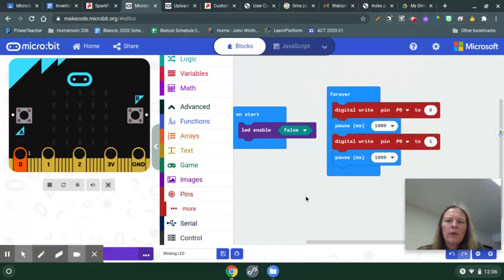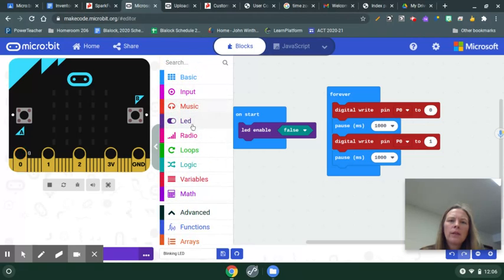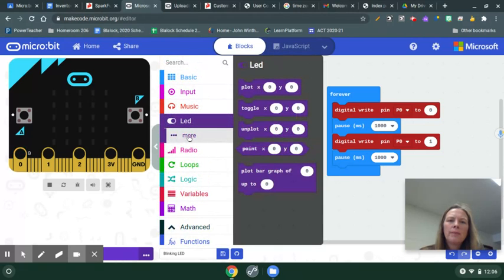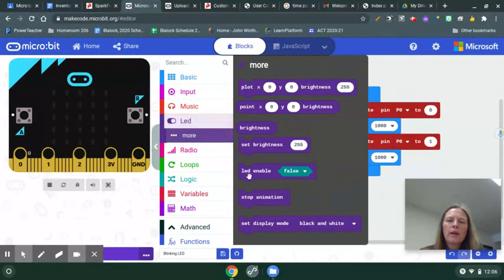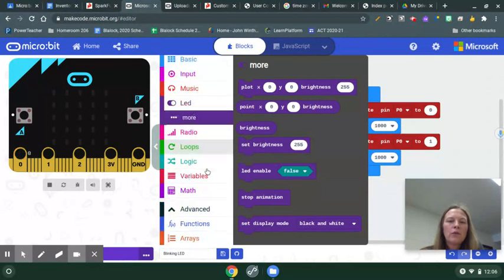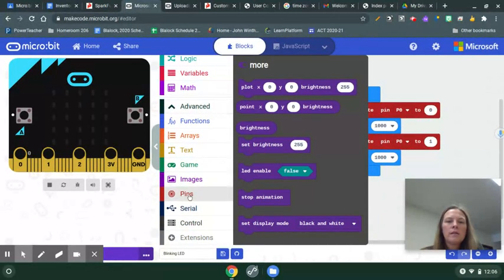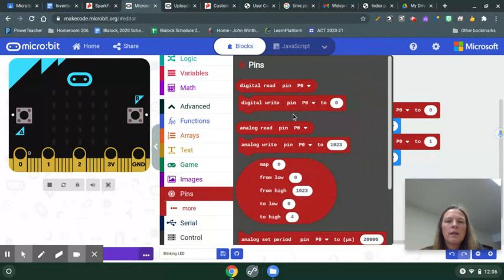Okay, so your code should look like this. If you had trouble finding the on start to turn off the LED, you can go to LED and then the more button pops up right here in purple. That's where I got the LED enable false, and that'll be turning off your LED screen. And if you're having trouble finding the pins, you click on advanced and go down to pins, and that's where you get the blocks that say digital write pin P0.